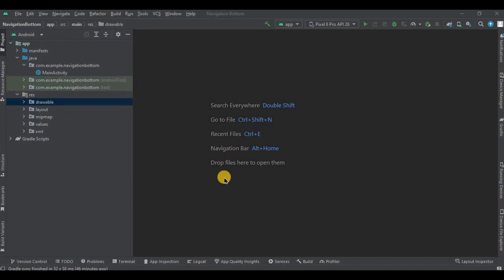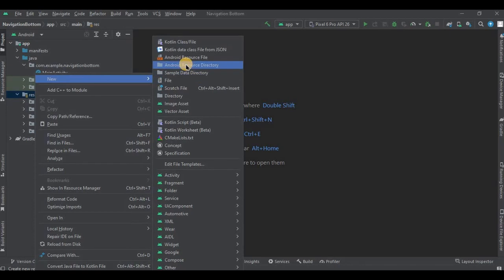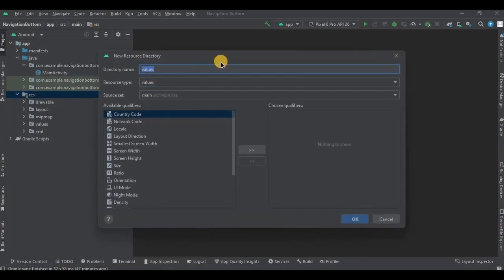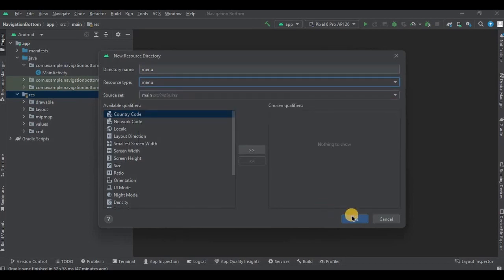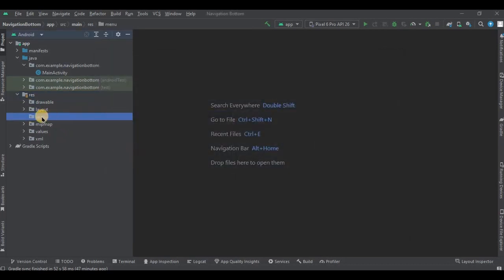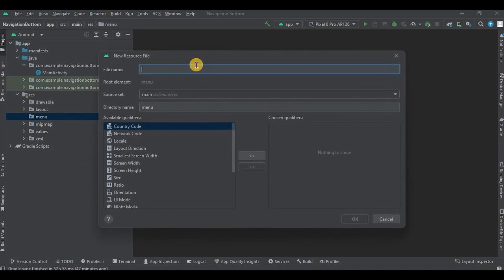As we are creating two menus, that is bottom navigation menu and navigation drawer menu, hence we will require a menu directory. So right click on resource folder, then new, then Android resource directory. Name the directory as menu and keep the resource type as menu. Then click OK. Right click on menu directory, then new and then menu resource file. Write the file name as bottom_navigation_menu, and then click OK.